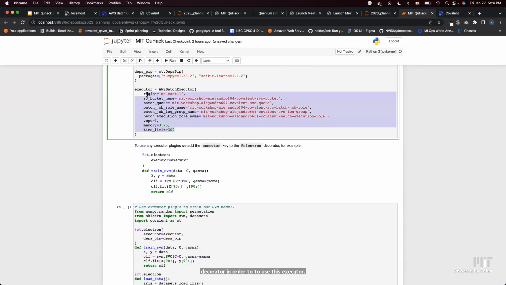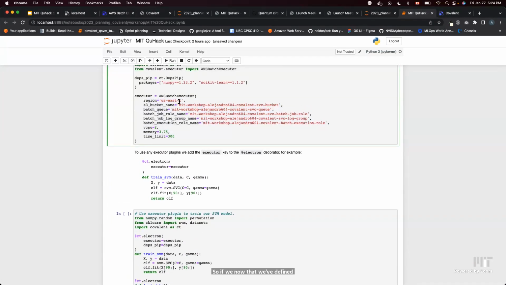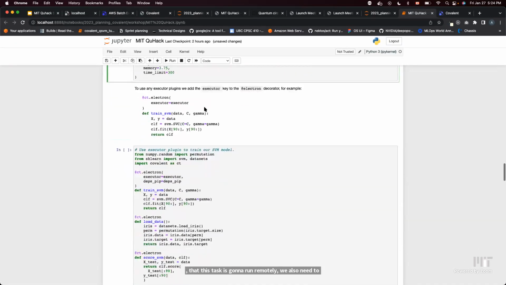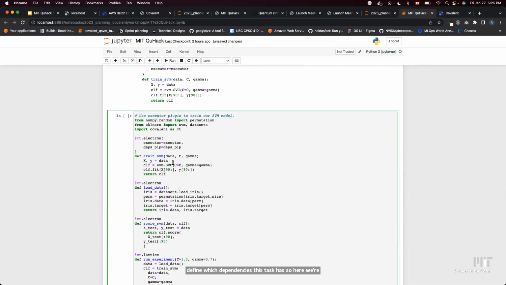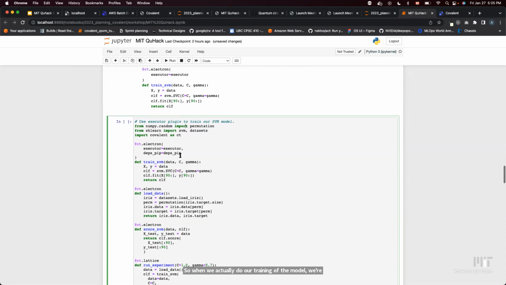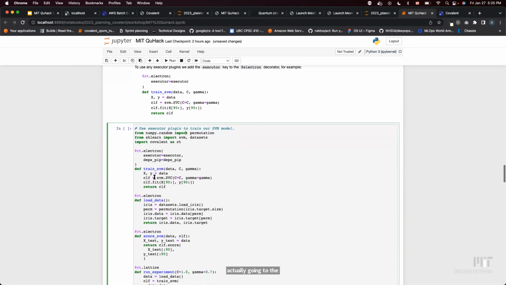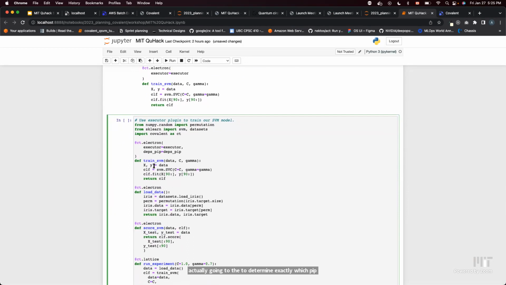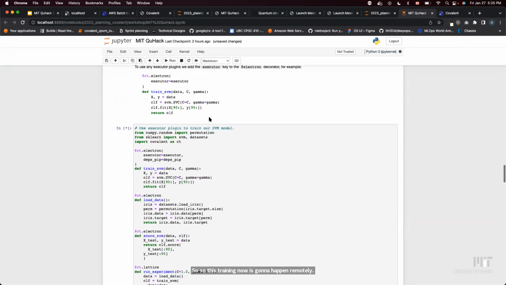Now that we've defined our executor, given that this task is going to run remotely, we also need to define which dependencies this task has. So here we're going to use NumPy and scikit-learn. When we actually do our training of the model, we're going to determine exactly which pip dependencies we're going to use. This training is going to happen remotely once I run this. So let me run it.